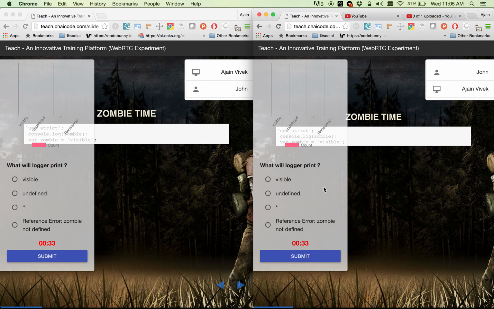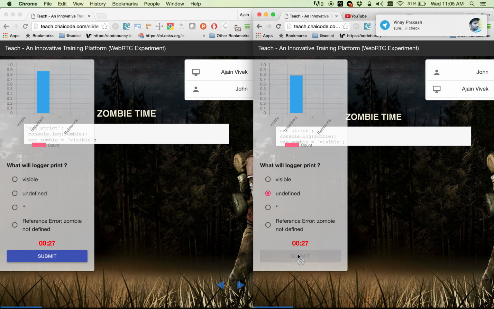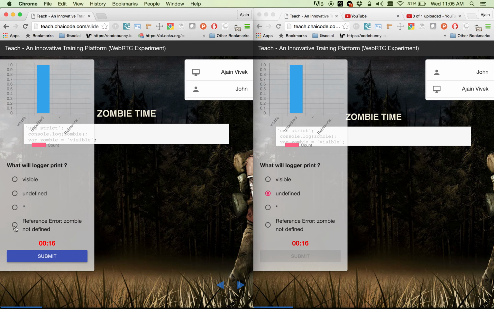The audience goes and, okay, I'm just guessing. The attendee guesses the answer would be undefined, and submits the answer. Instantly the answer that was submitted gets popped out on all the user screens, whoever joined the presentation. And as a presenter, let me give a different answer as an option and submit it. You see that instantly the option that was selected got highlighted.